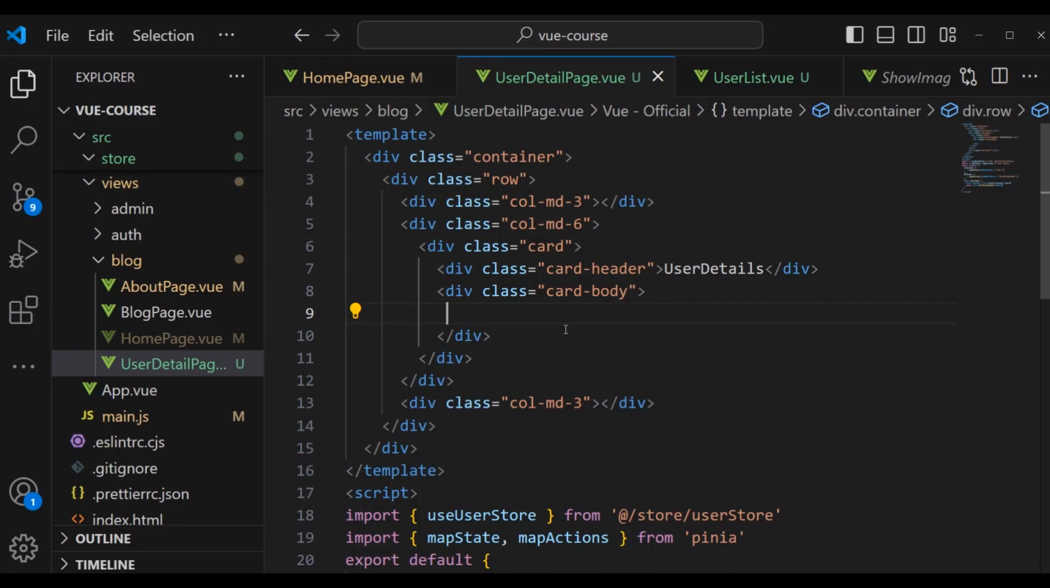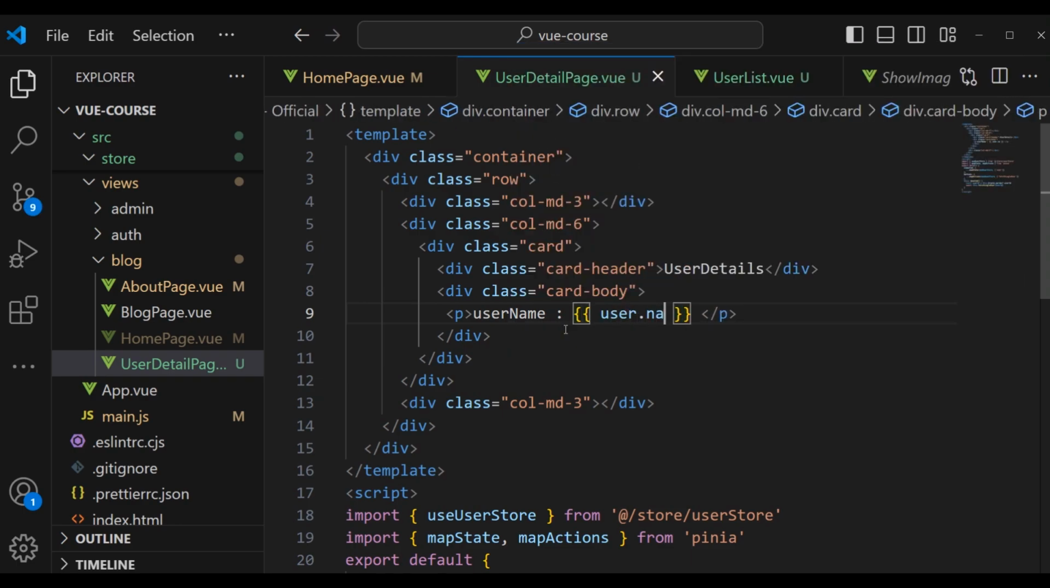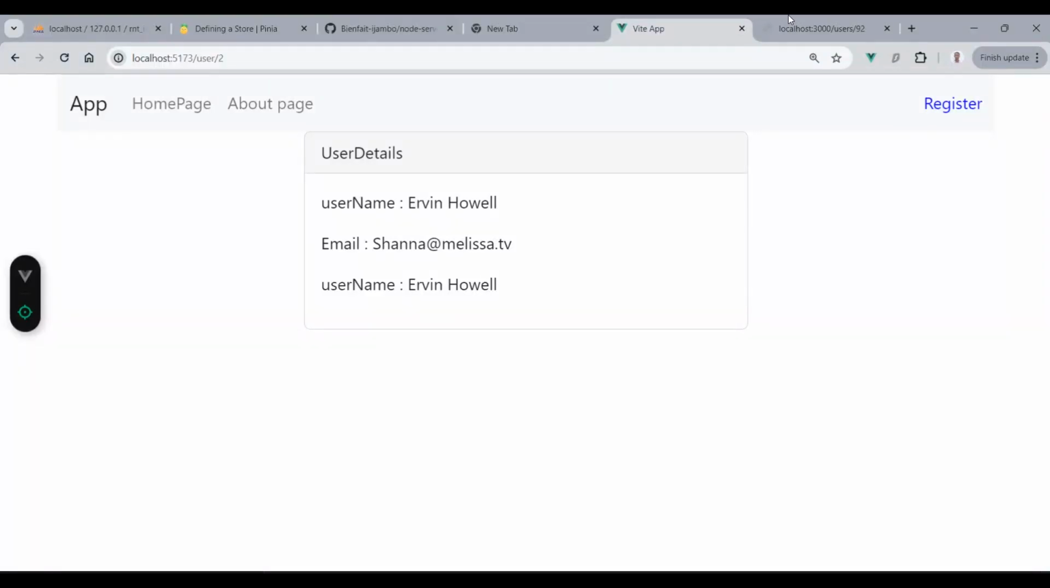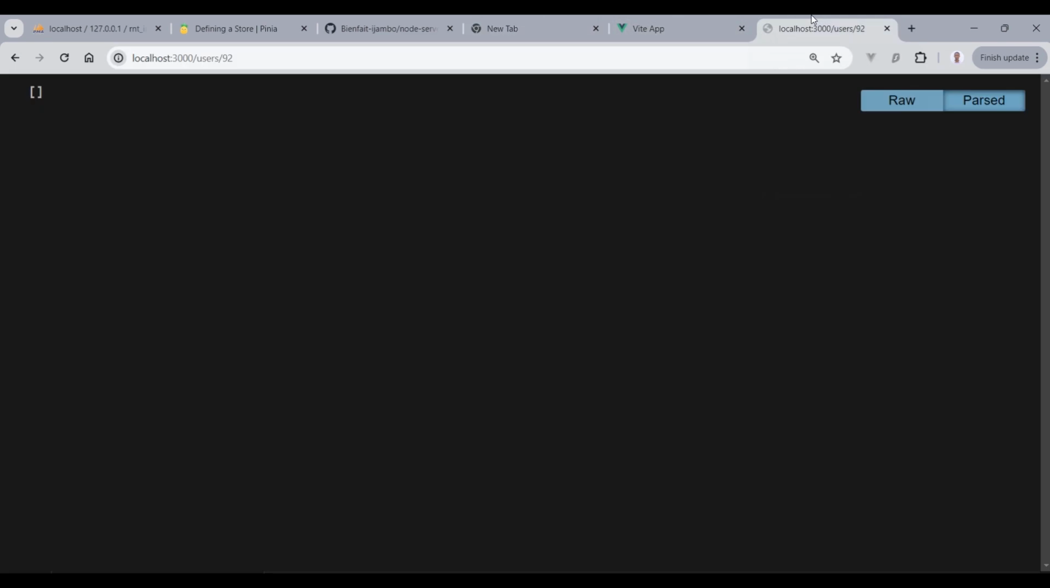Now we are going to create a p tag within the card body. We're going to say username, and then we're going to do user.name, and we're going to display other details. User.email, here email, and then let us see, we just display the username. Let me see other details of the user. Let me go here and see.